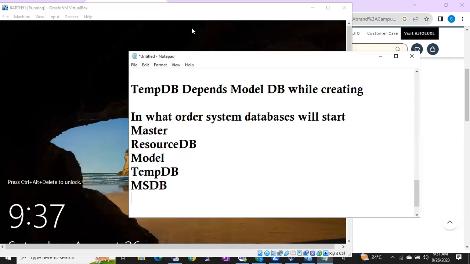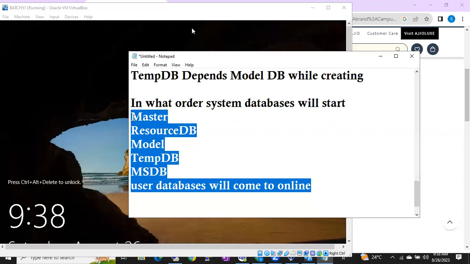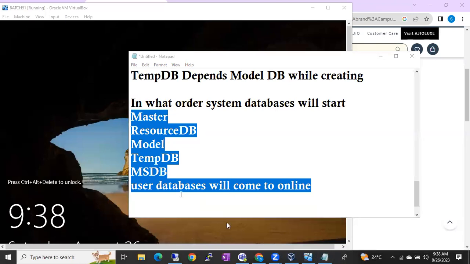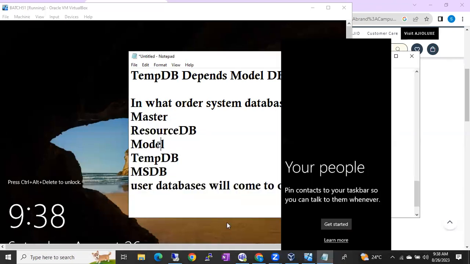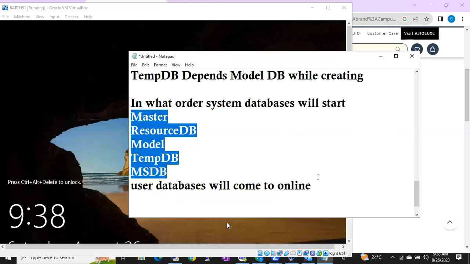After that, your user databases will come online. That's it for today, guys. We have already crossed the time by 8 minutes. So in this order the system databases will start: first master, resource DB, model DB, TempDB, finally MSDB, and then user databases.